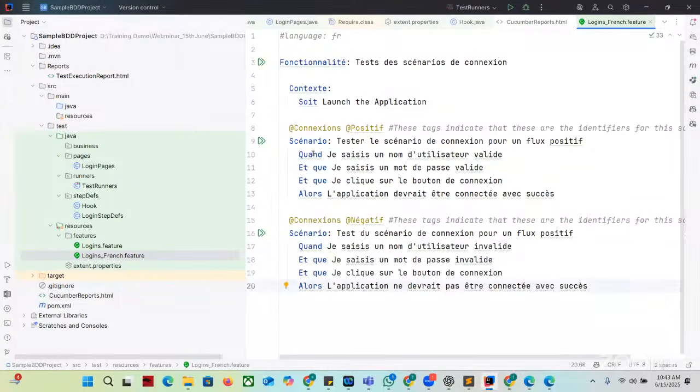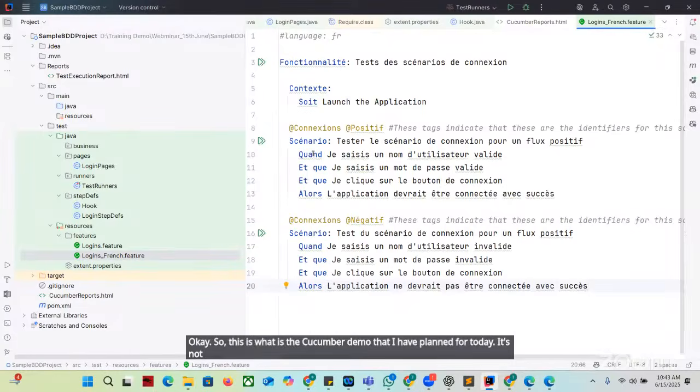Okay. So this is the Cucumber demo that I have planned for today. It's not like this is the end of the road, just a brief understanding of how we do this BDD and all these things.